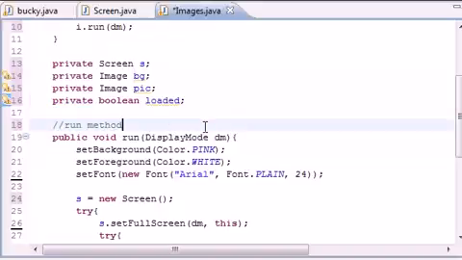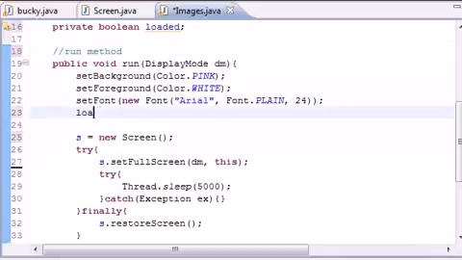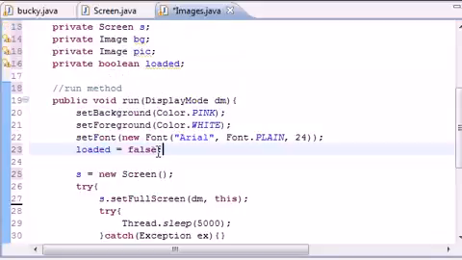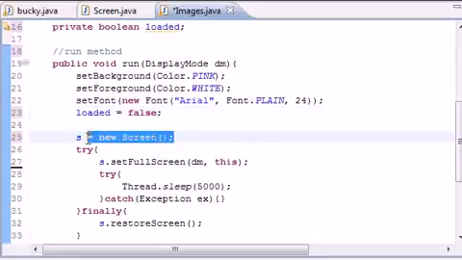So in your run method, the method that you had before, the first thing we probably want to do is set that loaded equals false. So boolean loaded initially starts out as false because remember, nothing's loaded yet. And again, we already have that right there.